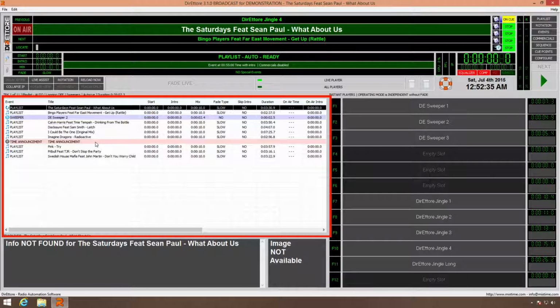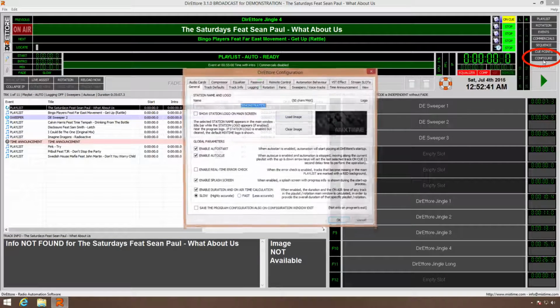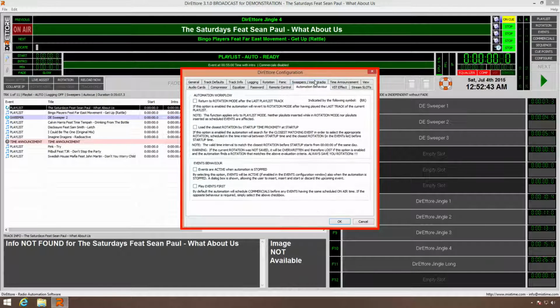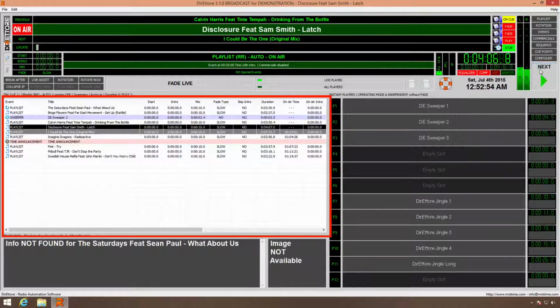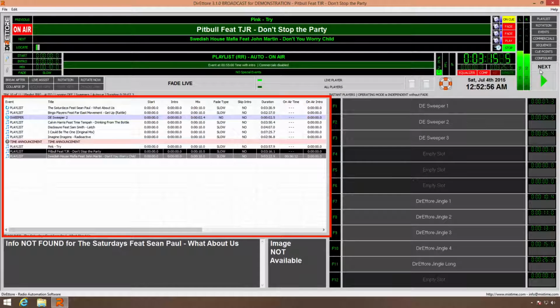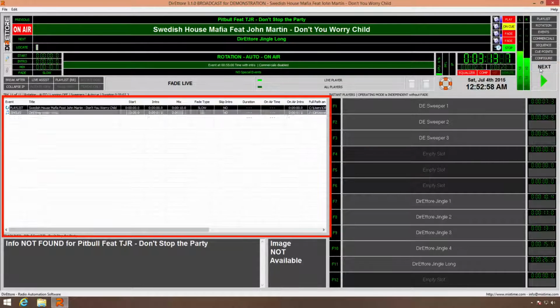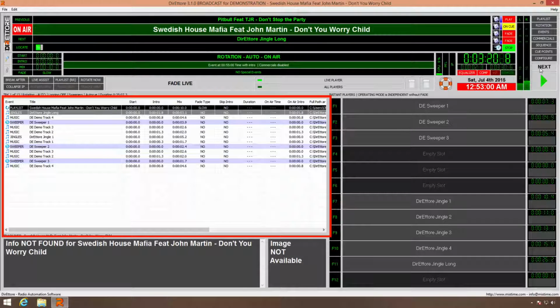When the playlist finishes, it will automatically repeat itself. If you want to change this so the software will automatically go back to rotation, head to Configure, go to Automation Behavior, and check Return to Rotation mode after the last track. Then, if we jump to the last track in the playlist, it jumps straight back to the start of the rotation.